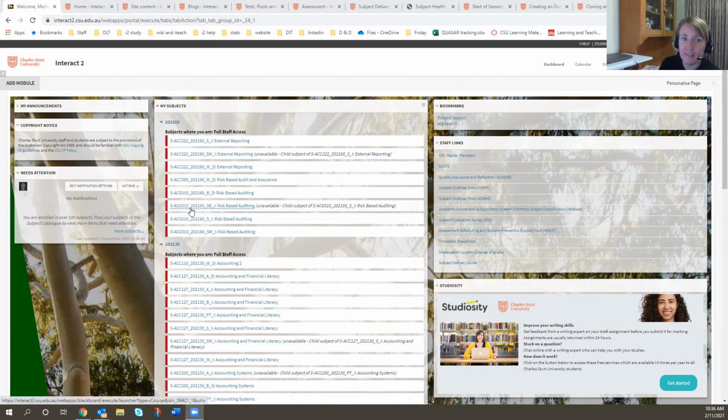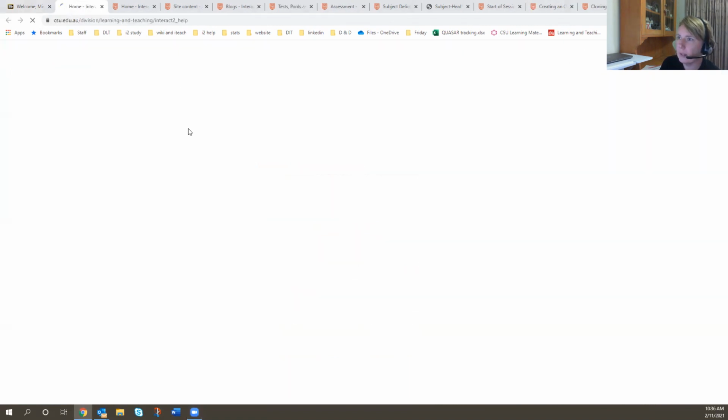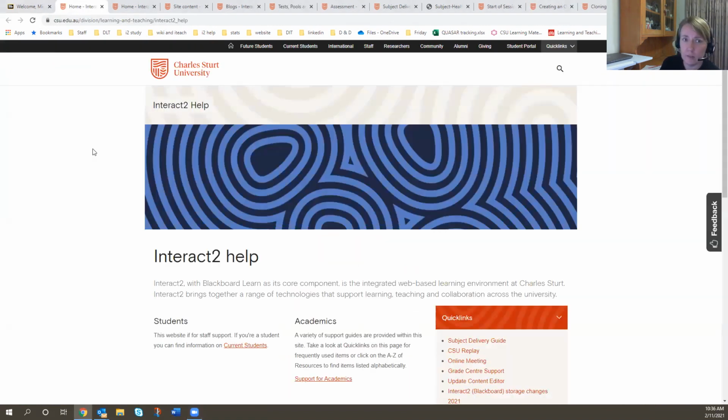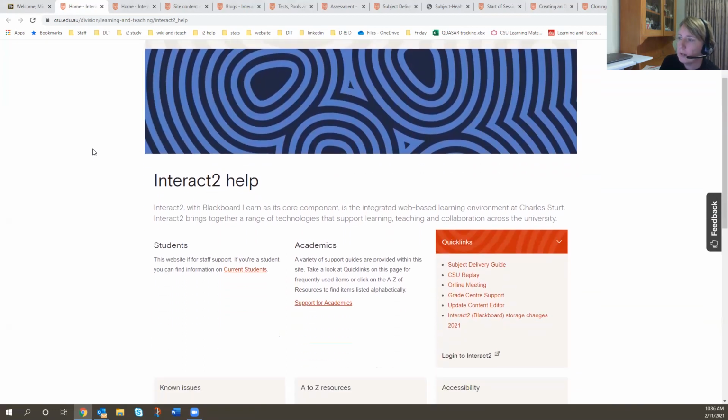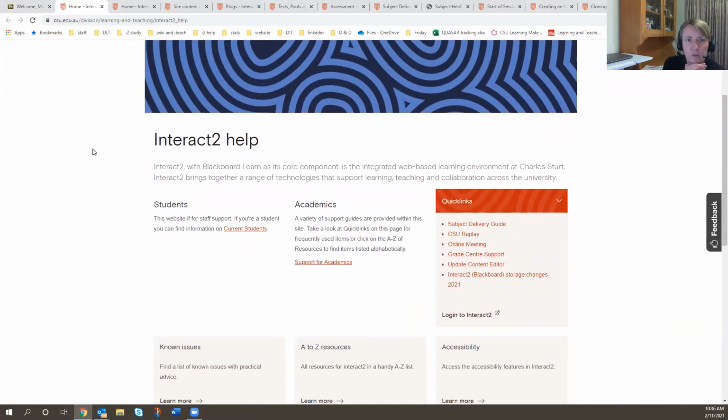One of the easiest ways to get to the I2 help and support site is from this little button up here on your normal dashboard with the question mark help. And if we click on that link, it takes us here to the Interact 2 help. Now, this site is a CSU specific site to support academics with Blackboard.